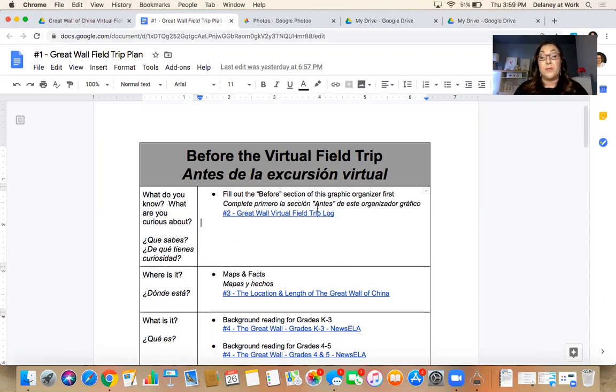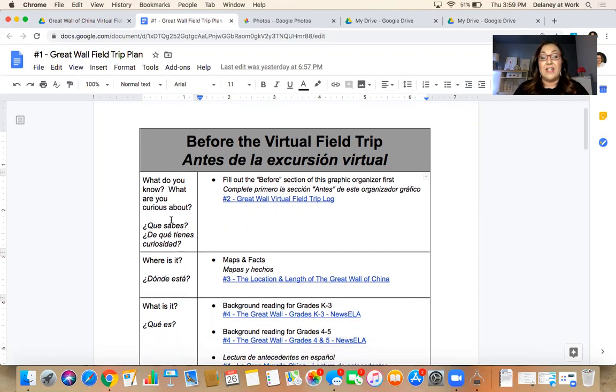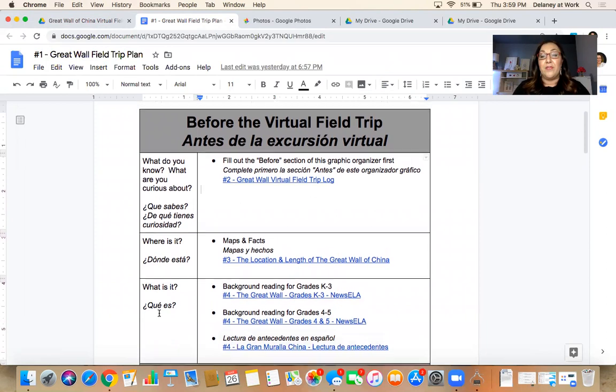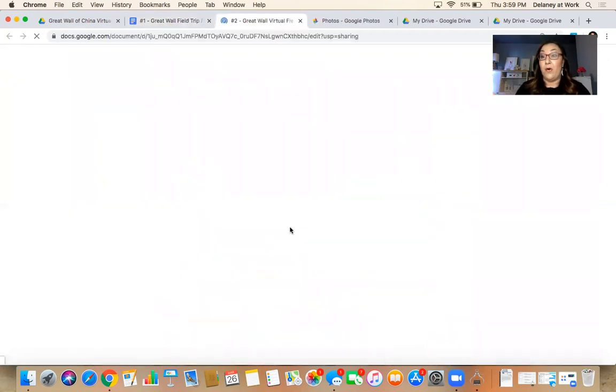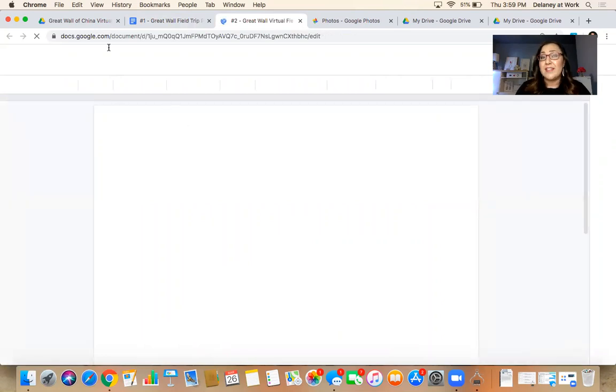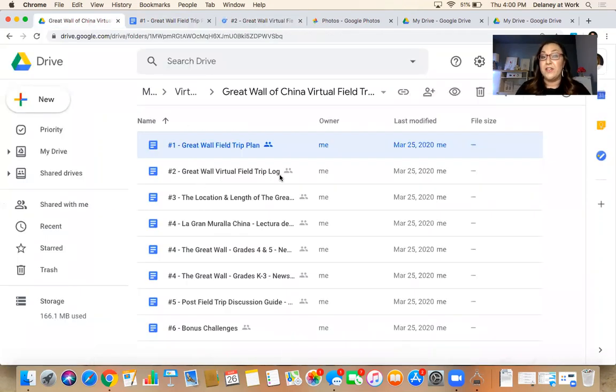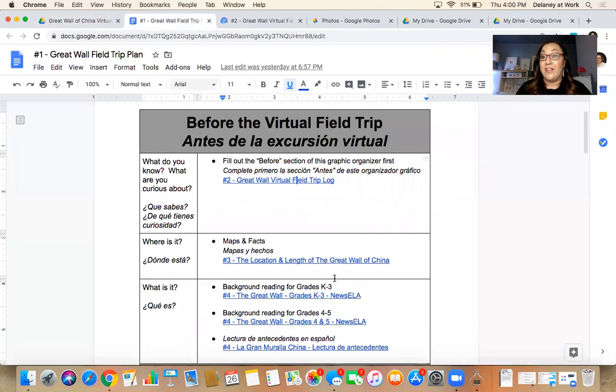So what you'll notice is we have before the field trip, and on the left-hand side we'll just have little questions for you to think about. And then in the center here, it will give you some type of detail or assign you to do some kind of task. And in this case, it says, fill out the before section of this graphic organizer first. And I have the links there for you. It should work when you click on it. It'll pop up and then the whole thing will open for you. But just in case that doesn't work for whatever reason, you could always go back to the folder and just go to number 2. They all align with what you'll see on the field trip plan.